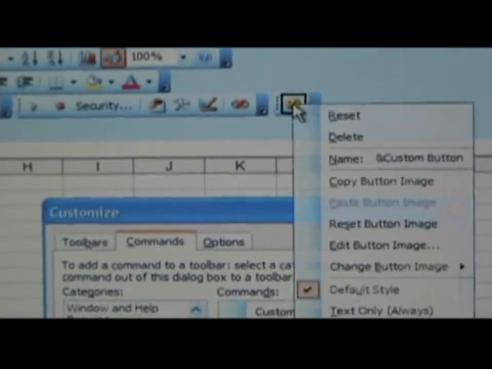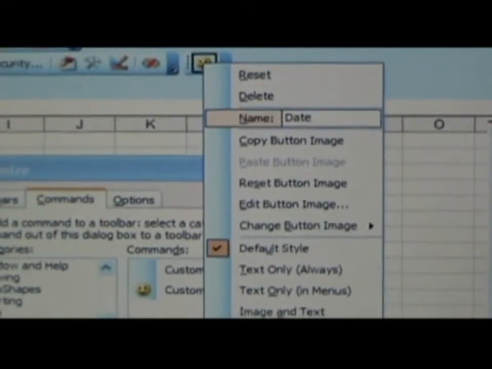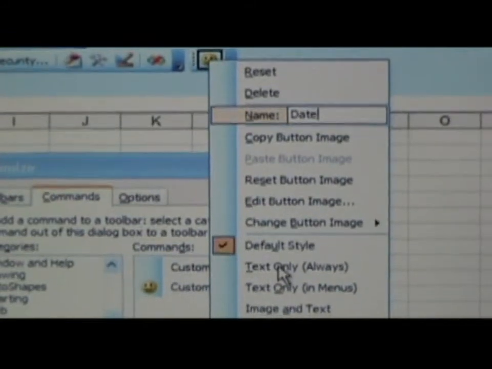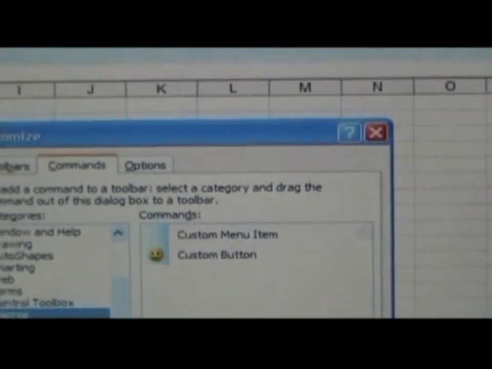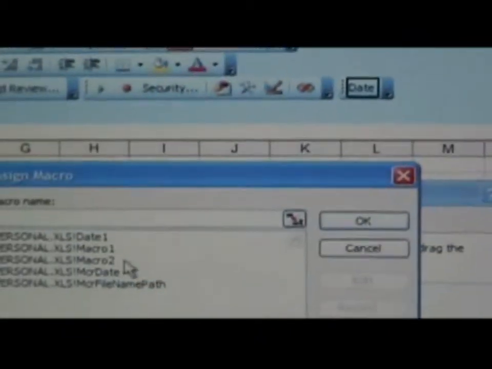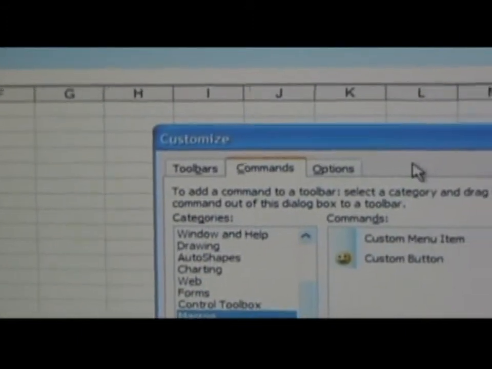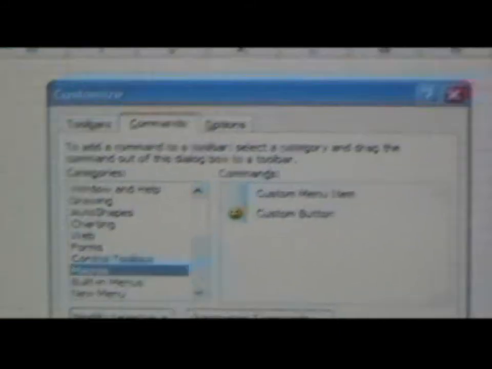Now we're going to right click and name it Date. We're going to click on Text Only. Then we're going to right click on it again, and we're going to assign our macro to the button. So our macro is MCR date, and we're going to say OK. Now we're going to close. And now we can place our cursor in any cell we want. So we will place it in this cell, and we will click the date button, and the date is there.